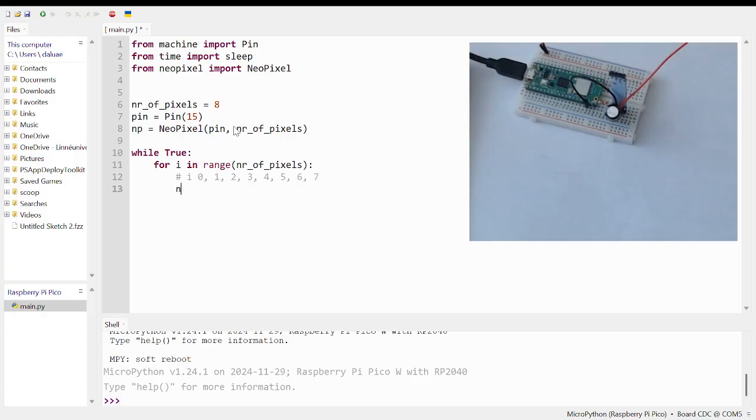Then I use this np because that's a list, and so in the first run it will get the first one, in the second iteration it will get 1, and in the third it gets 2 and so on. And I can just tell a value. So if I want red, I write 255, that's full red, and 0 green and 0 blue. Then I use the command np.write to change it, and then I sleep for a short period, half a second.